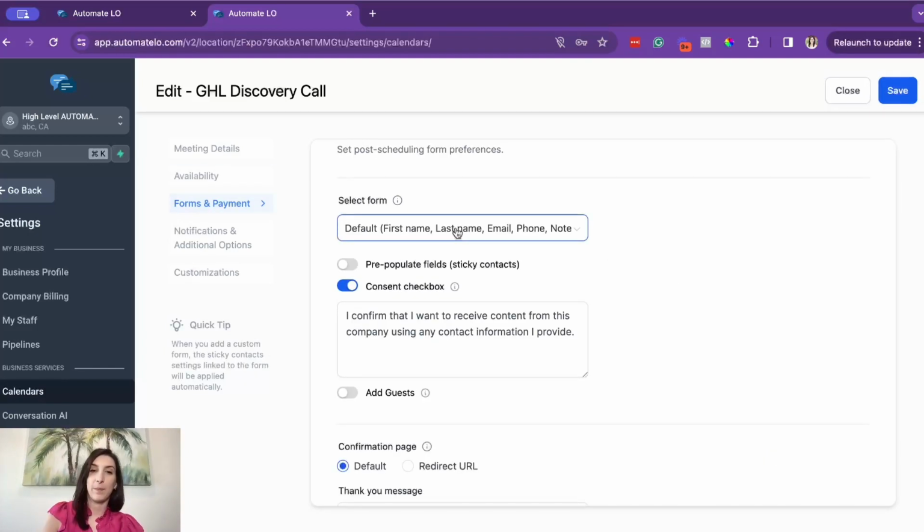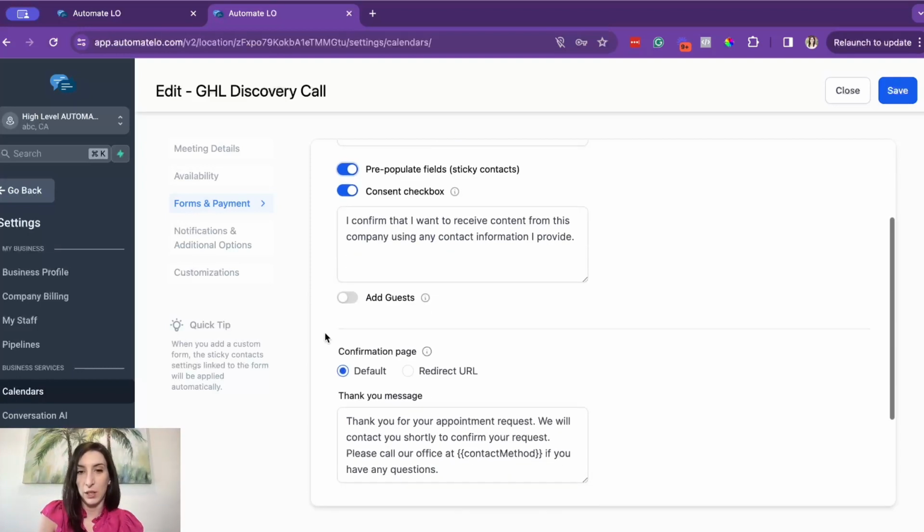The form, it's going to select the default form to collect their name, email, well, their first name, last name, email, phone number, and some notes. I actually want to customize this and make a different form that asks a few pre-qualifying questions too, such as, what would you like to do with GoHighLevel? Turn on sticky contacts. That means if they're already a lead in your system, it'll pre-fill their name, email, and phone number so they don't have to type it again. Keep the consent checkbox on.